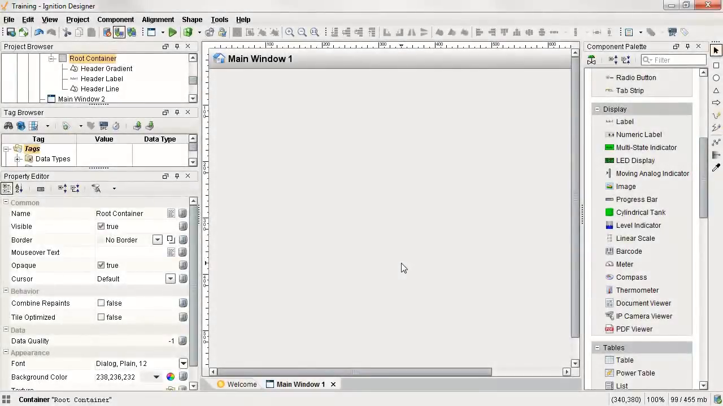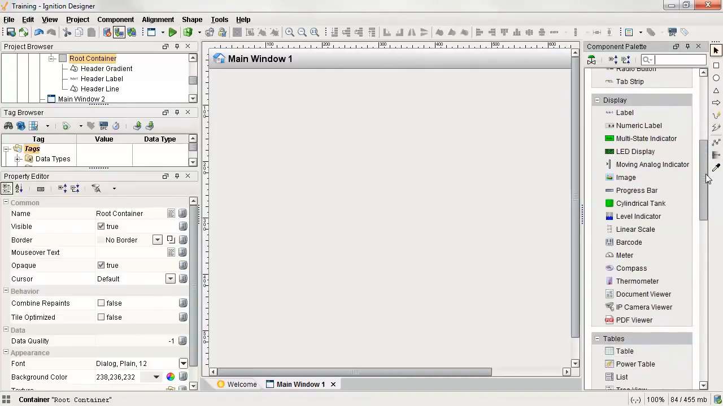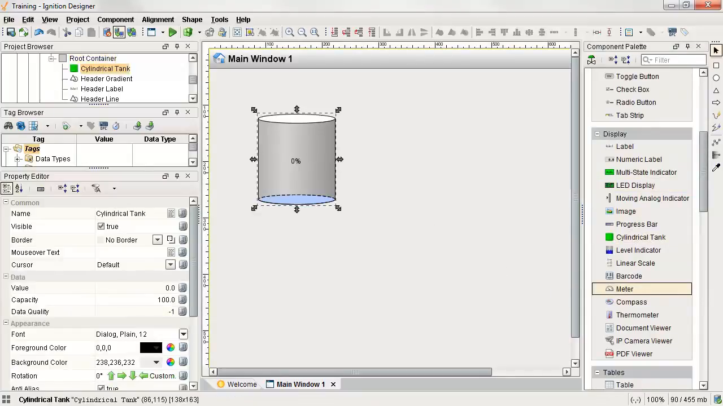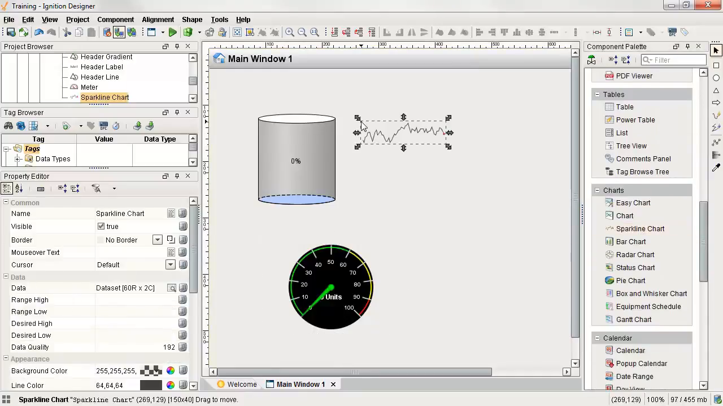There are several different types of components we can bring onto a window in Ignition. Of course, the first are all the components we see in the component palette on the right-hand side of our designer. So any component we find over here, we can drag onto our screen. So for example, I could take a cylindrical tank, I can come down here to a meter, if I go down maybe to my charts and take a sparkline chart, all these components we can put onto the window, and then we can configure them further.